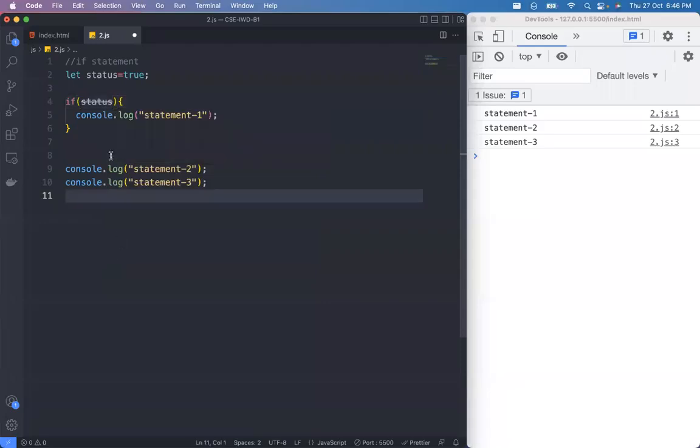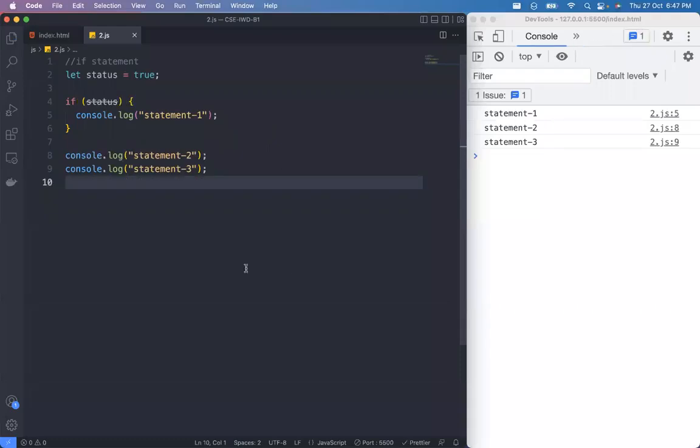So here, if the status is true, then this statement will be executed. If the status is not true, this statement won't be executed. Let me save and see what happened. Now, once the condition is true, statement 1 is executed. And of course, these two are not depending upon any external conditions, that's why they have executed automatically. For example, let me change this value to false and save this document. Now you can see only statement 2 and statement 3.